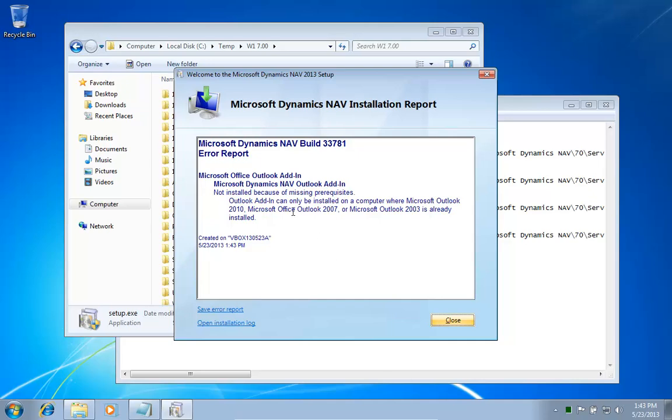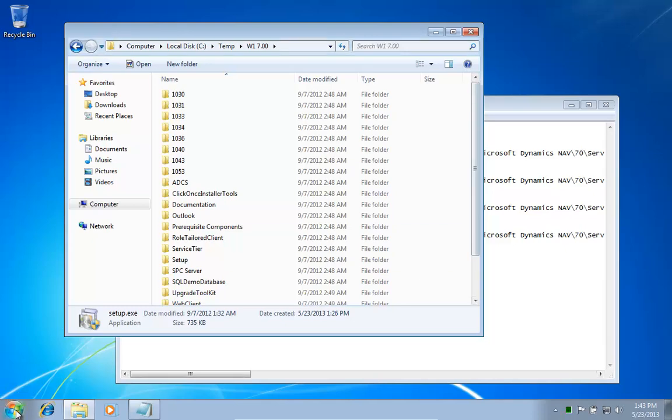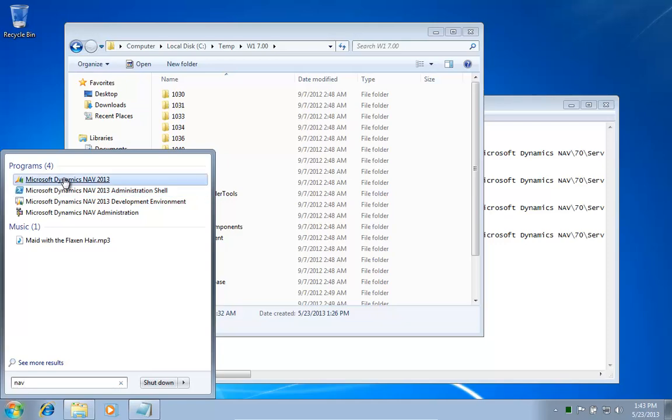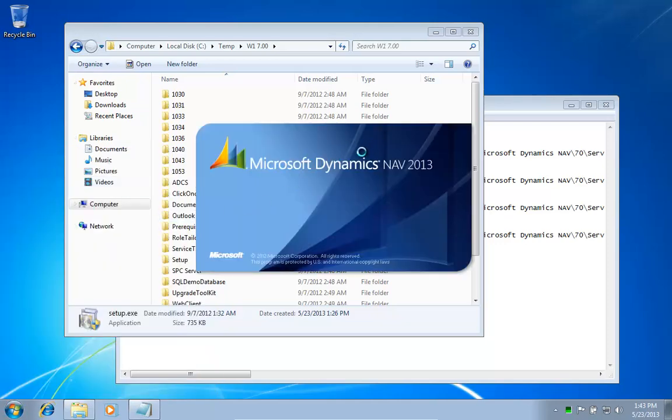After the initial install, I have a working system. I have the Outlook component not registering properly, but that's because I don't have Outlook. So let's look at NAV in here. I have a 2013 version, and open up the client, and we'll connect to the service tier that is running on this computer now.